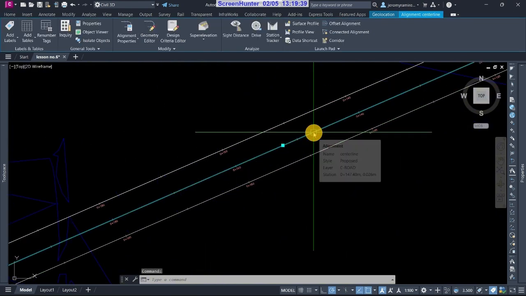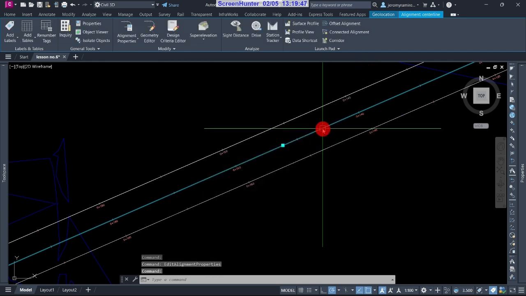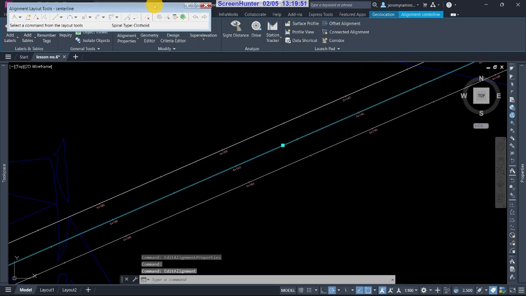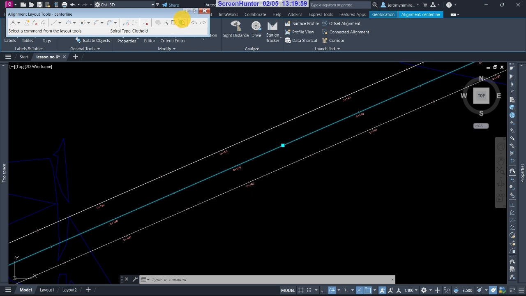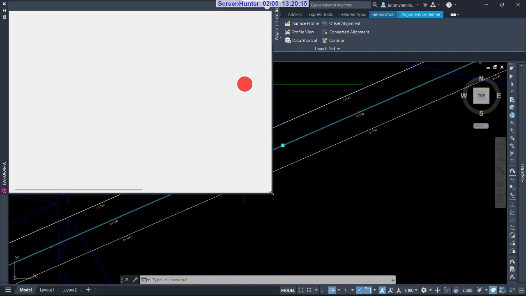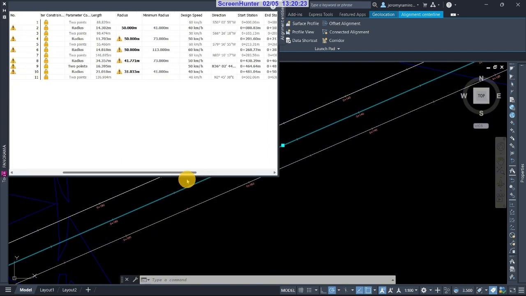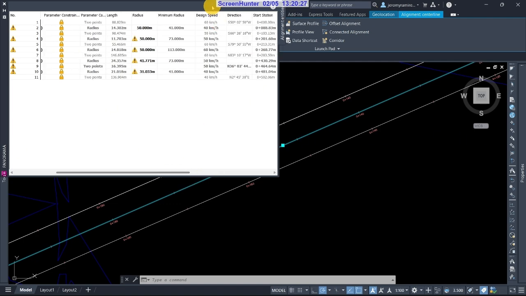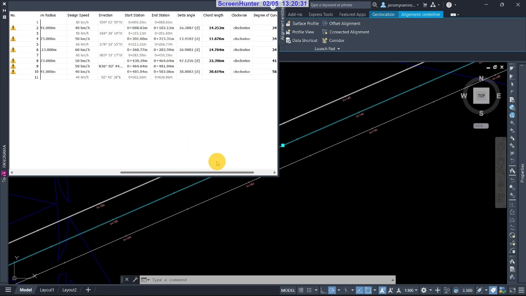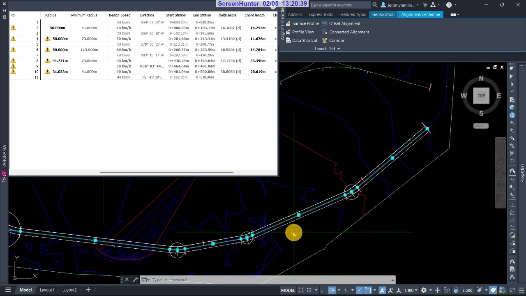To check that, click the alignment and right click, choose alignment properties here. Alignment geometry. For the table, I pick this one and then click this one here. Drag this down. So now we have our different design speeds. If we did our criteria, we can edit here.